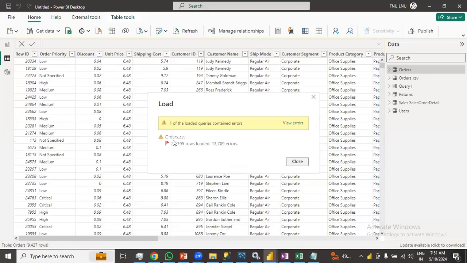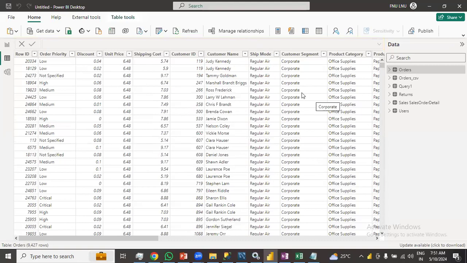There are certain errors which we'll deal with in the Power Query Editor. But the main thing is, now you know what happens when the refresh button is pressed: all the tables will be loaded once again. Is that clear?